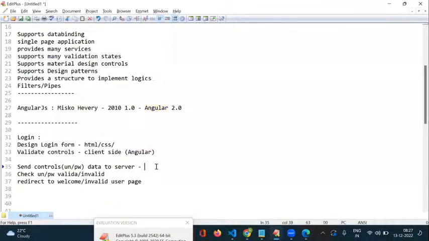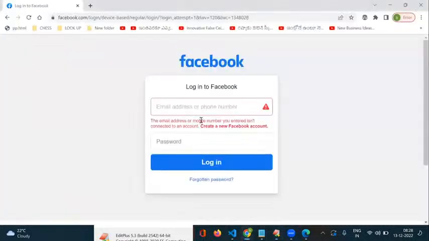Next one, sending data to the server. How can I send the data to the server? Now we are using the mechanism Ajax. There are two ways we have. One is submitting by using the form submit button. We can insert the form with the help of the submit button and send the data. Data means nothing but these text box values, right? To the server. But these days we are not using the submit concept.